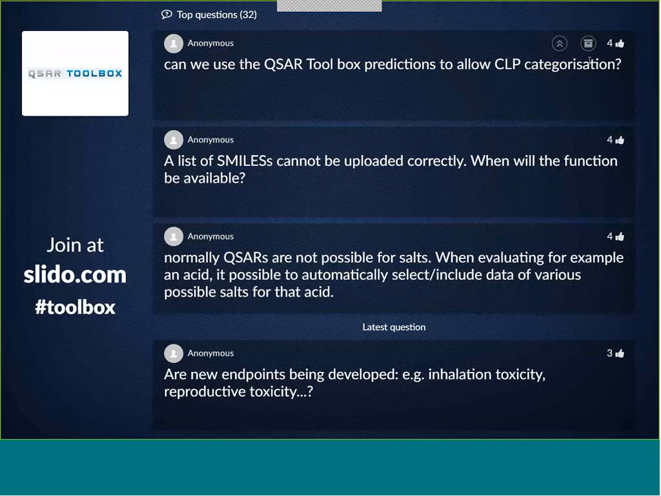And some of the profilers in the future, we are trying to recalibrate them according to the new CLP classes so that the profilers as such can give you more precise indication about how strong the kind of sensitizer is.